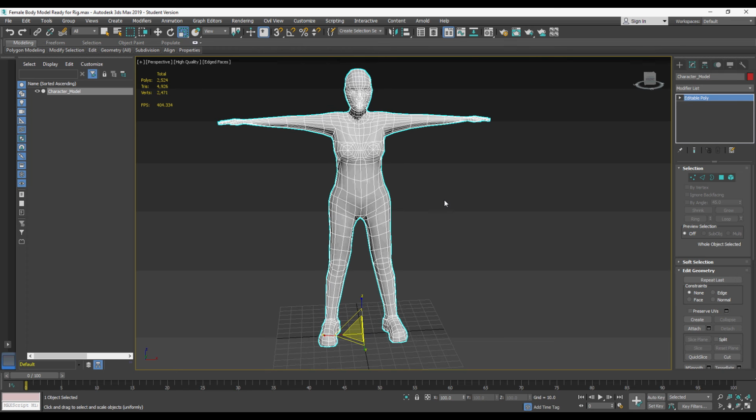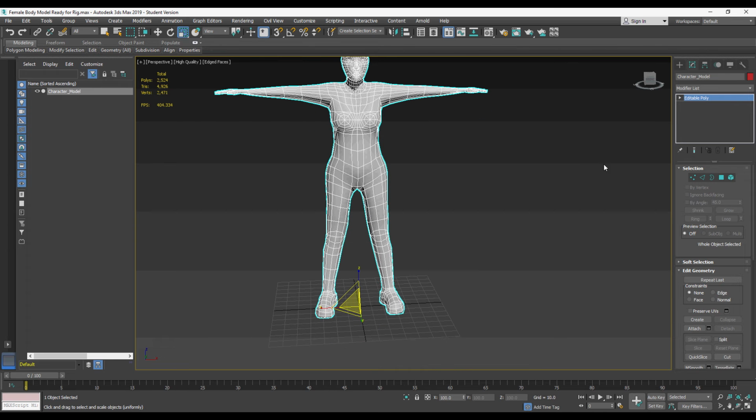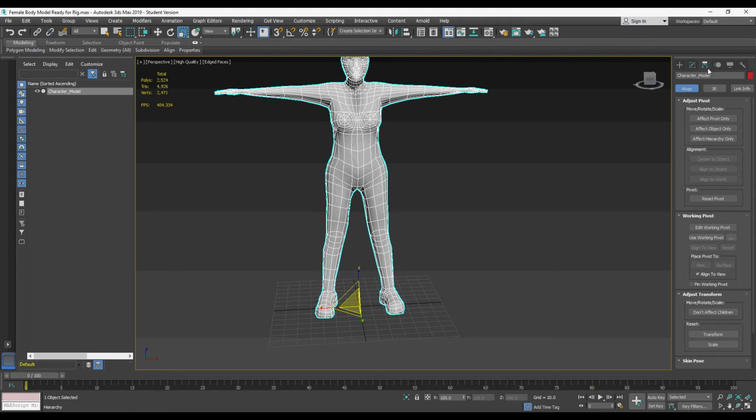When starting to rig a low poly 3D model for a character, you should first check that your hierarchy or your pivot point is set to the base of the character. Now, if you need to change this, go into the hierarchy settings, pivot only, and center it to the object, and then just move it down in the Z-axis so that it is at the bottom of the feet.